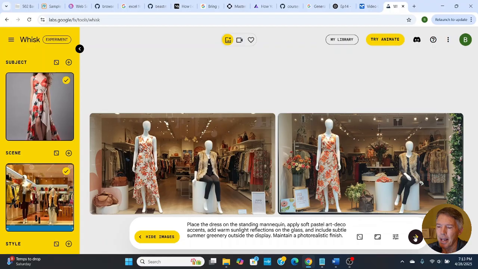Wow, that's pretty awesome. However, we see that the pattern on the dress has changed, probably because I unnecessarily added a clause to use soft pastel accents. We could start over with an edited prompt or try to edit the dress using something like Photoshop.